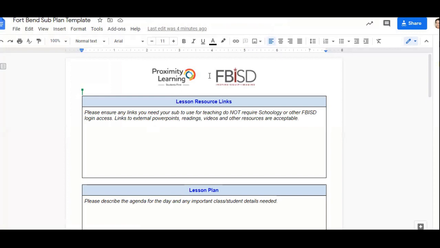This is the place at the very top here for lesson resource links. Anything that you use for your lesson for the sub, please include that here, whether it's a PowerPoint, a PDF, a website link, a video. The only thing that we ask is that you not ask the sub to use anything in Schoology or Skyward. They will not have access to those particular platforms.